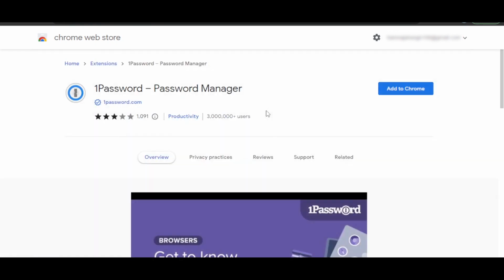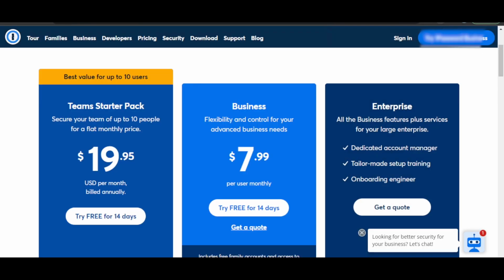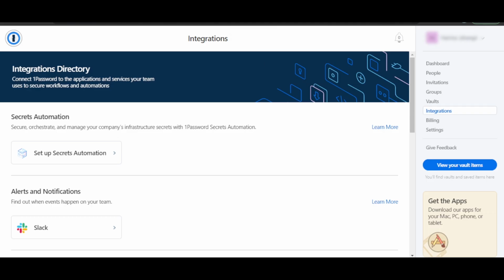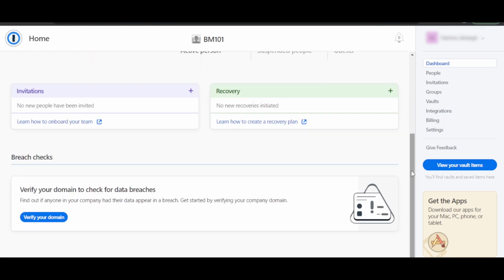I'm going to select it. Click on Add to Chrome, Add Extension. Once the extension is added, you can also pin it. This is how you will be able to access 1Password anytime you want, and it will help you remember your information and secure all of your data and documents.